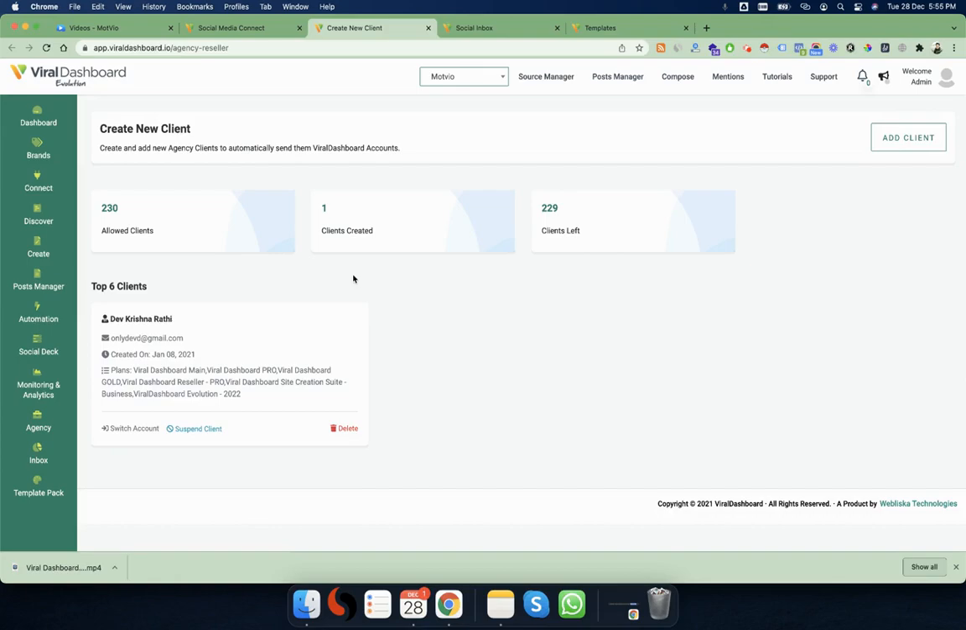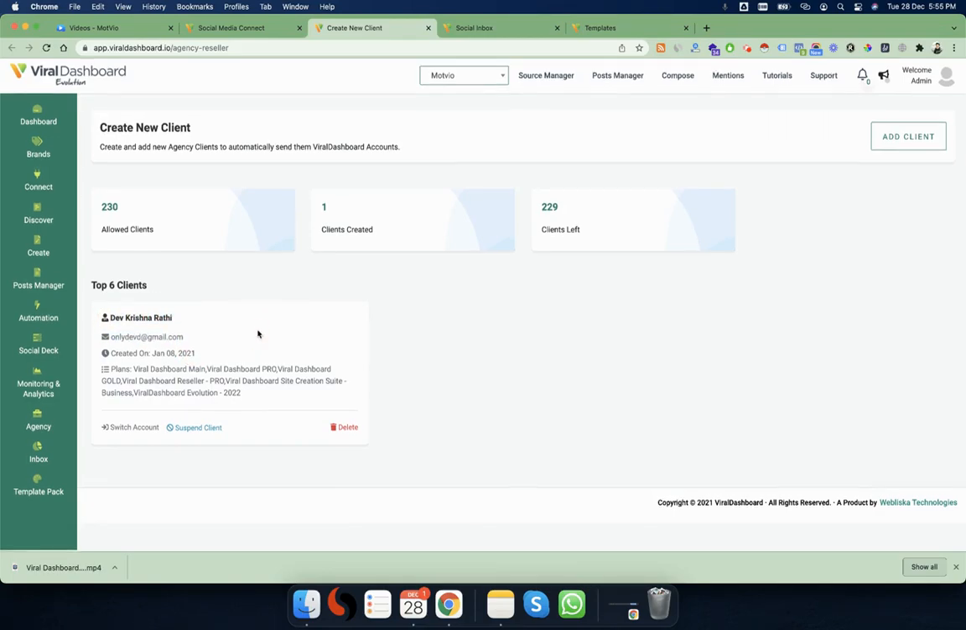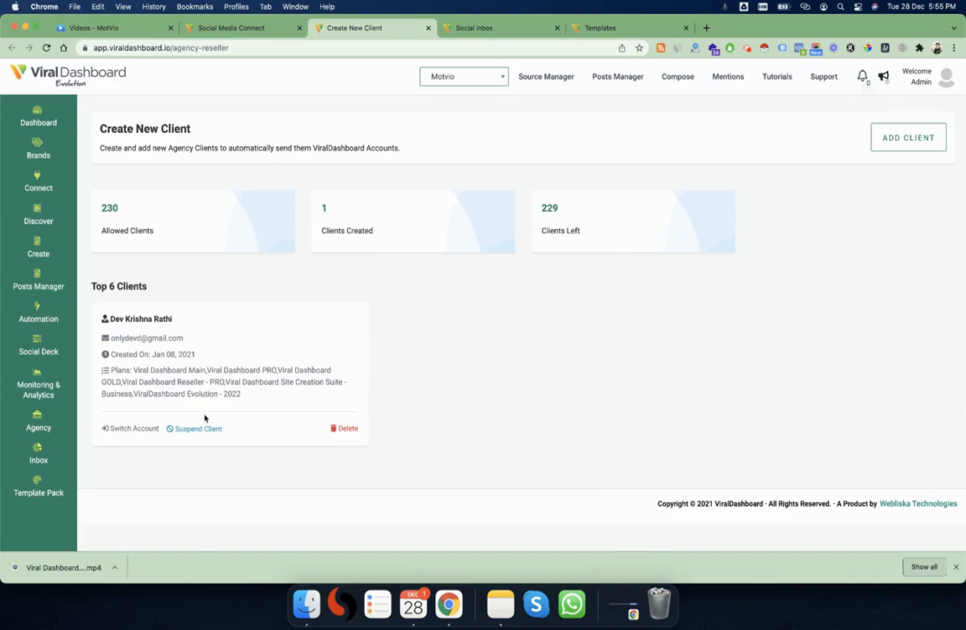The users will automatically receive emails from you, and you can manage and control your clients. You can switch to their accounts to see what kind of brands and content they are posting. You can even help them by logging into their account and providing services directly from here. If I click on switch account, I will leave this user session and enter this account session. That means I can manage all my clients right here. And if some client is not paying you, or is spamming, you can suspend your client, and you can even delete the client. So that's how the agency will work.